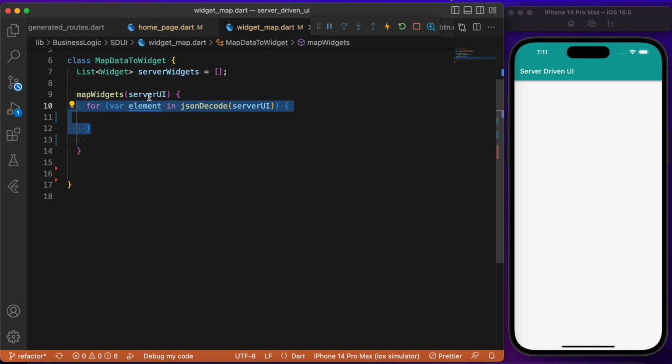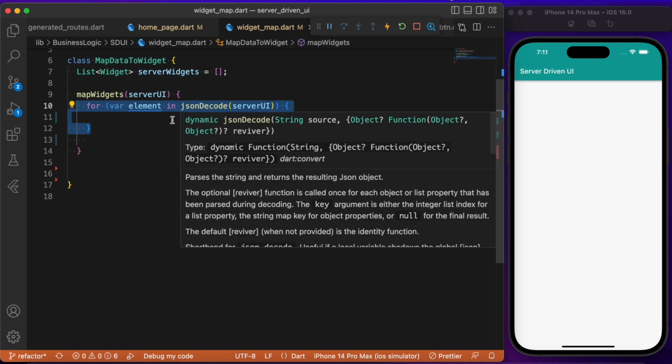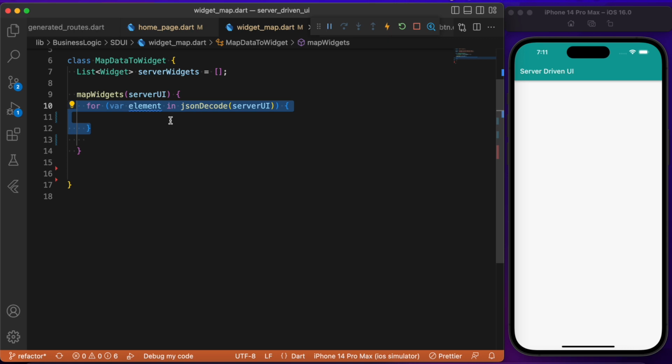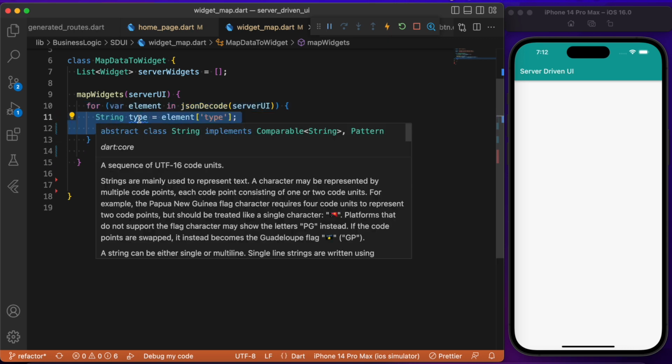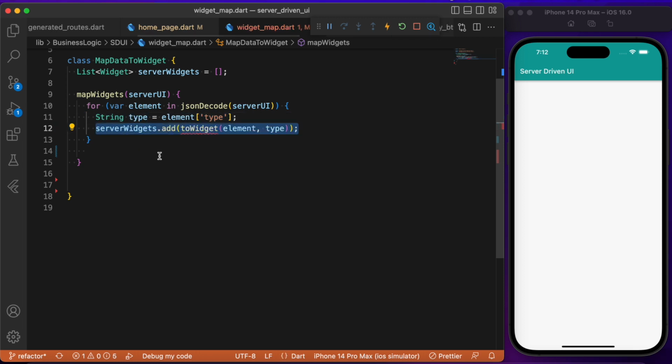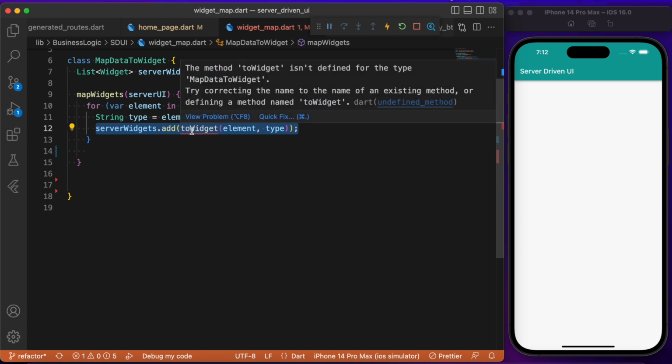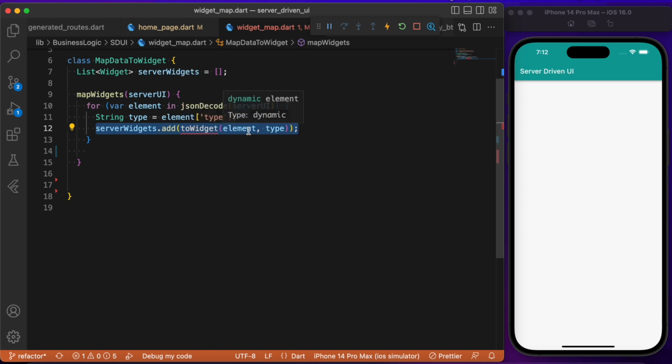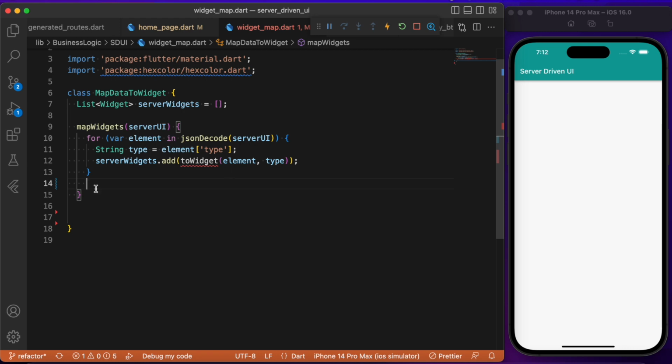And for each element in that particular server UI, so the server UI is nothing but the JSON list which we get from the Firebase Remote Config instance. Okay, and make use of the jsonDecode method to decode that particular JSON bundle to the corresponding element. And the element type is now stored inside a string value called type. Now we will be making use of that toWidget method and passing the element and the type as a parameter. And this toWidgetOf method is something that does the hard work of mapping the corresponding JSON data to the Flutter widget. Okay, and finally for this method we will be returning this server widget list as a response to this method call. Okay, so this is the method we will be calling right from the home page.